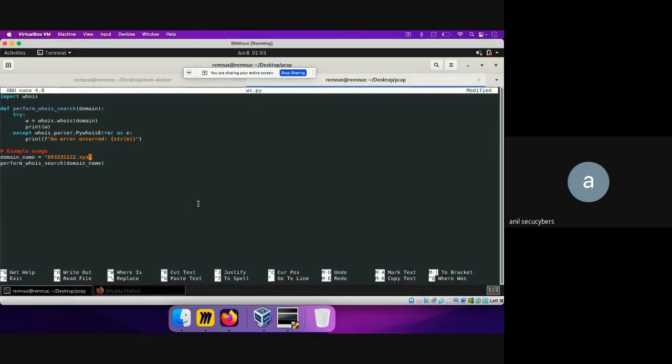This is one of the ways by which you can automate this. I am using this module, which is whois, and this is the domain name that I want to search on. Then I'm calling the function perform whois search, and in this function I'm passing the domain argument, which is this URL. Then I'm calling the function whois.whois with the domain name, and then I'm printing the content. So this is a very basic script.